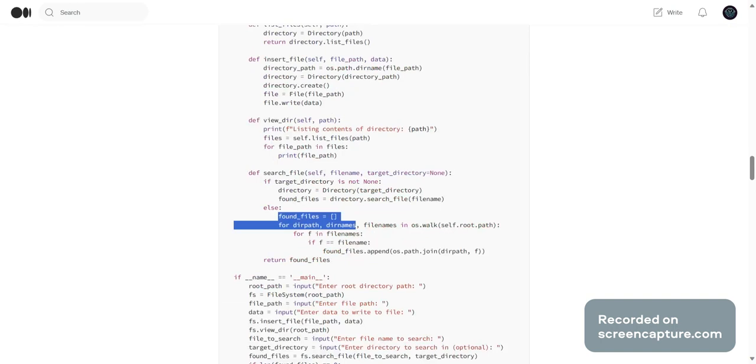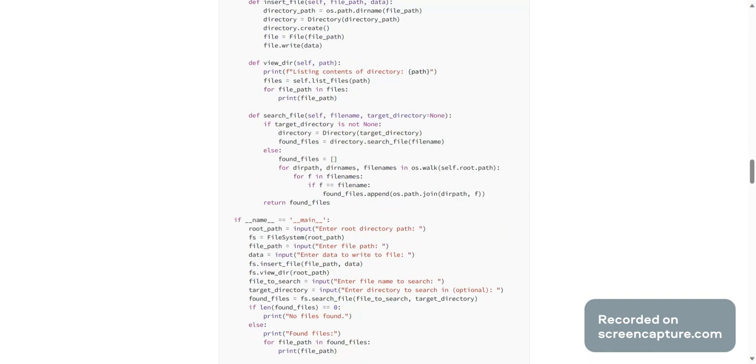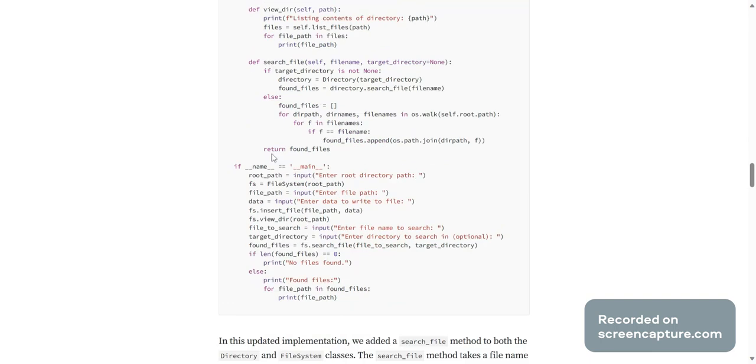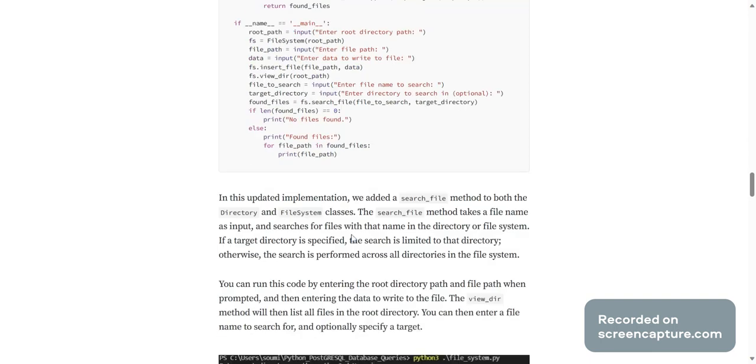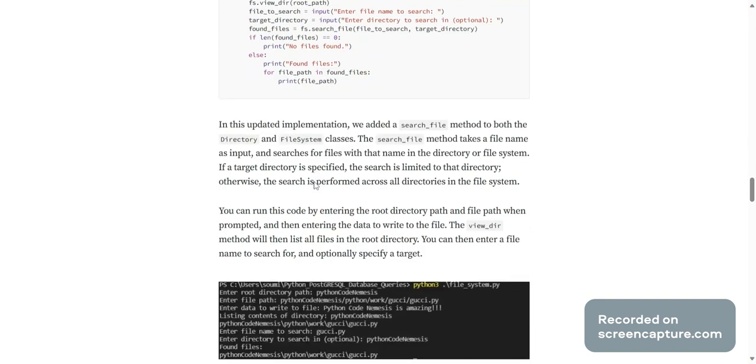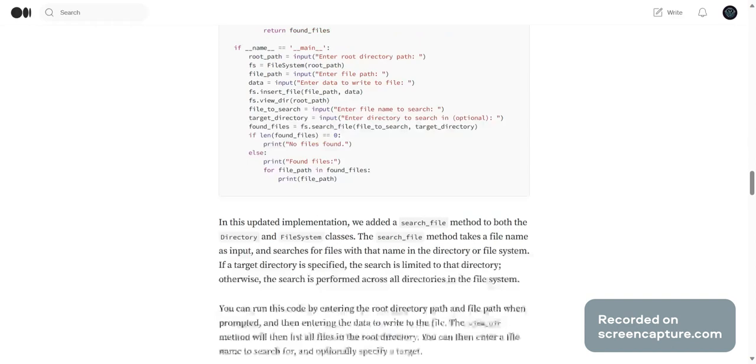If there is no directory, then we go to the root and search everything. So for directory path, directory names, and file names in os.walk of the root path, for f in file names, if f is equal to file name, then we append it to the path. So in this case, we use the root to start with and return found files. So that's it. In this updated implementation, that's what we did.